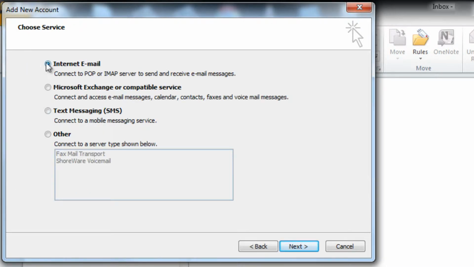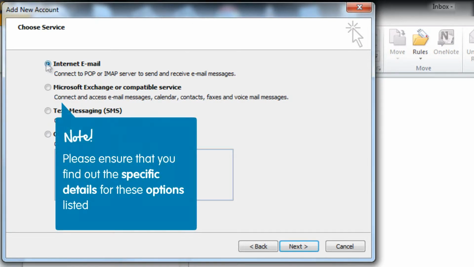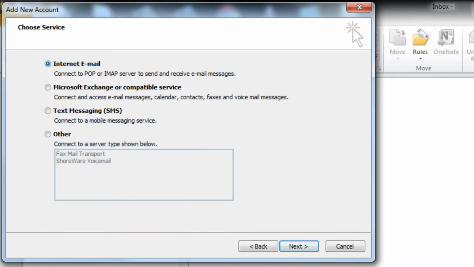For this tutorial, you will need to select Internet Email. If you are adding a Microsoft Exchange account, then please select the applicable option. Please ensure that you find out the specific details for the options listed, as the setup details we will provide are for adding an account using POP or IMAP.